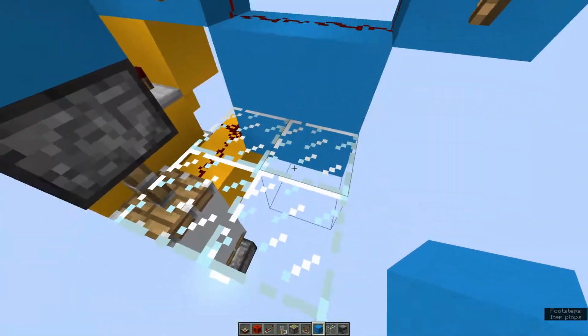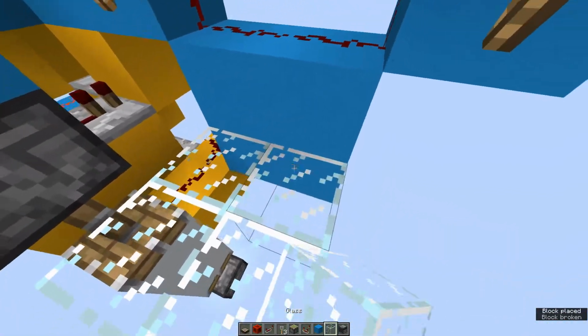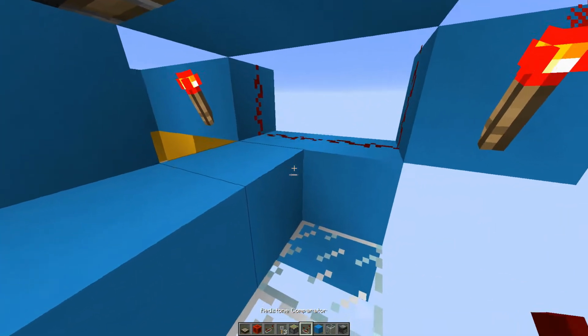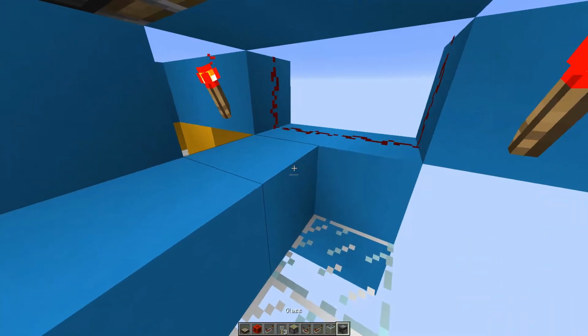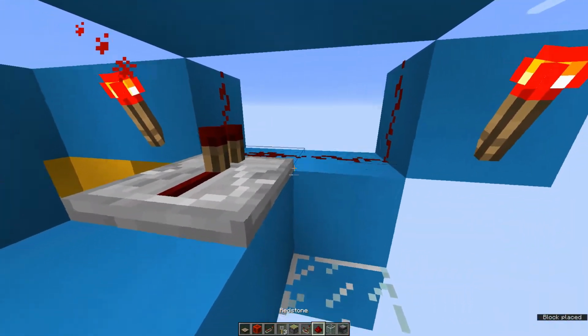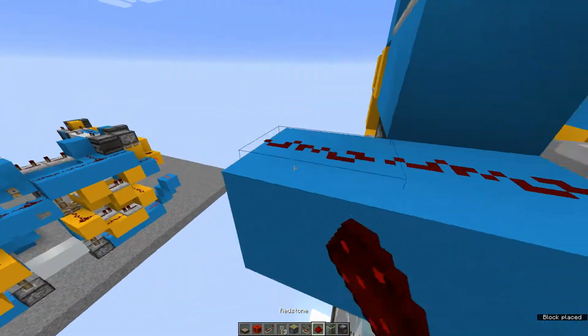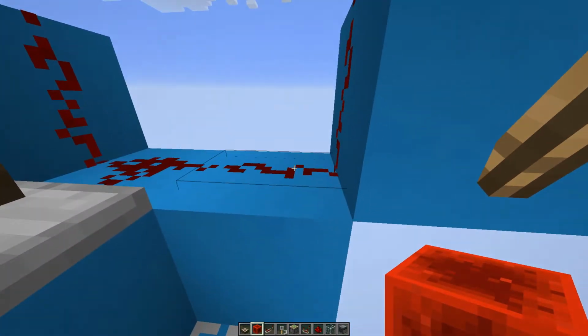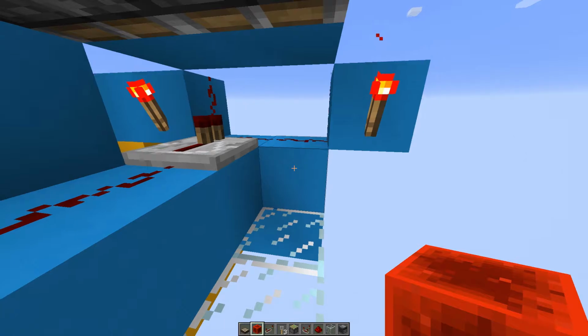But anyway, if you can't use these blocks here for whatever reason, you can go up one higher block and do almost the same thing. Repeater, redstone dust, and keep carrying on. But you have to deal with this block here.